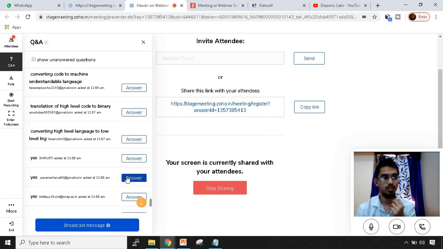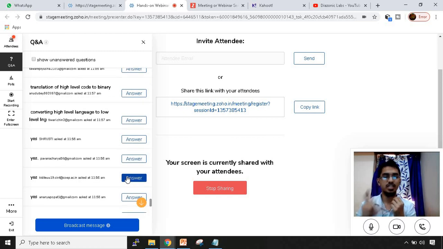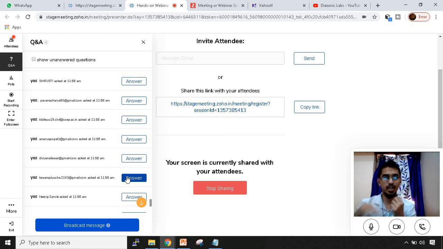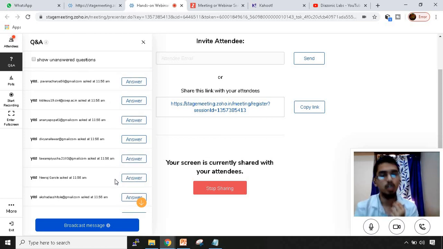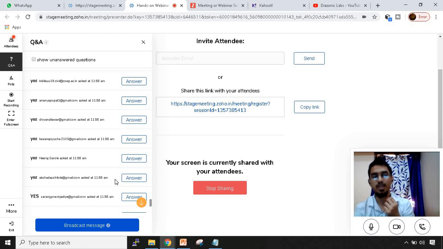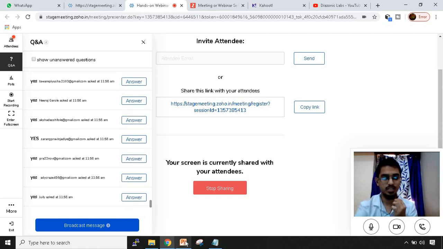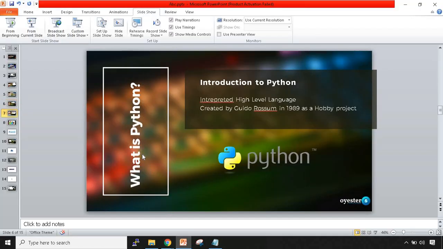Okay, it's a very simple definition. If it is executed line by line, then that is interpretation. If it is executed as a whole, then that is compilation, right? So examples of compiled languages are C, C++, Java. An interpreted language is Python. Okay guys, I'm getting yes, yes, yes. Let's move on. All right, so let me go to the next one.